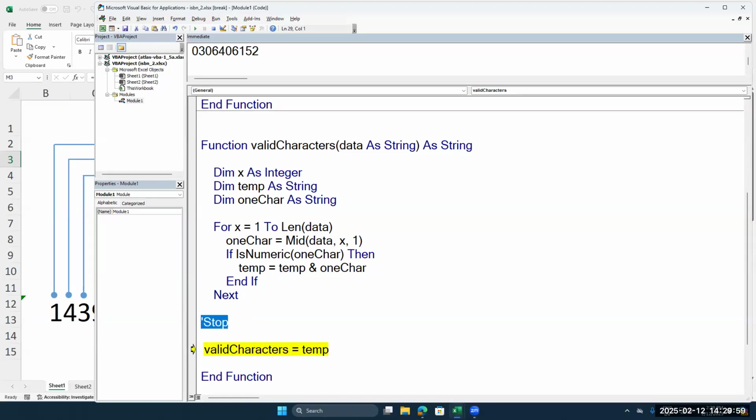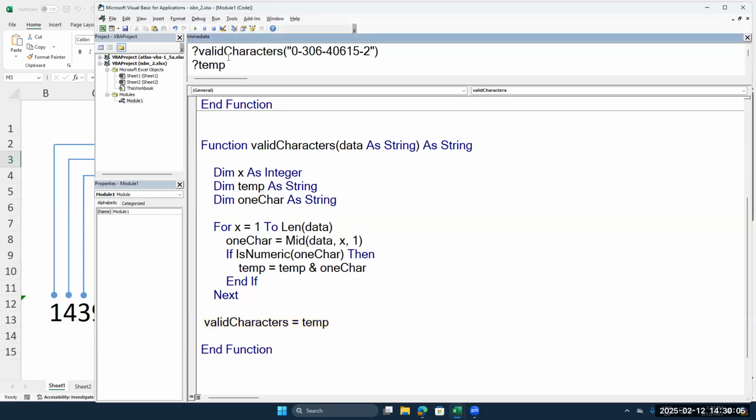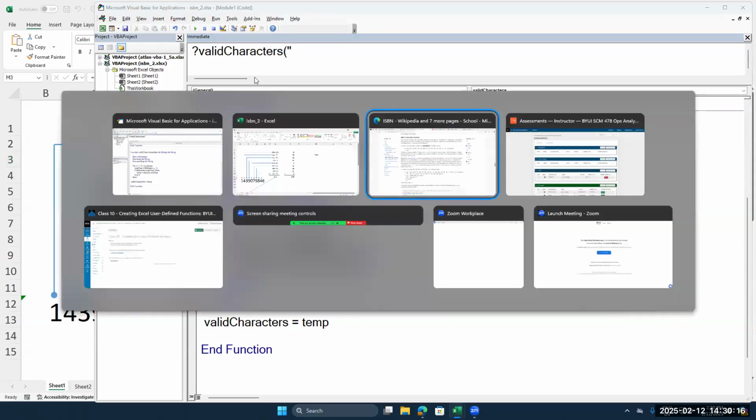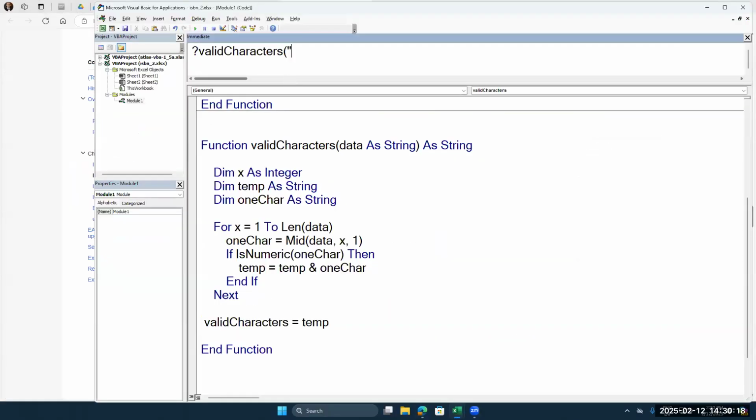So I'll take out my stop. I'll add this valid characters equals temp. I'll run it and then it will print it at the top. So one more time here, if I do valid characters and I give it, what was that ISBN again? It's going to return just the numbers. It's going to kick out all of the dashes at this point.